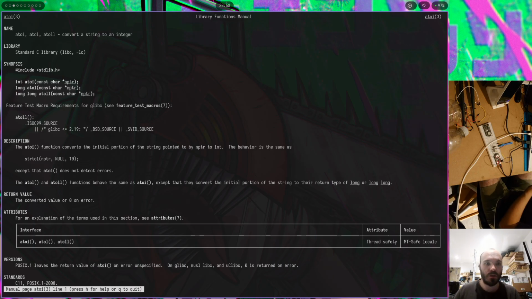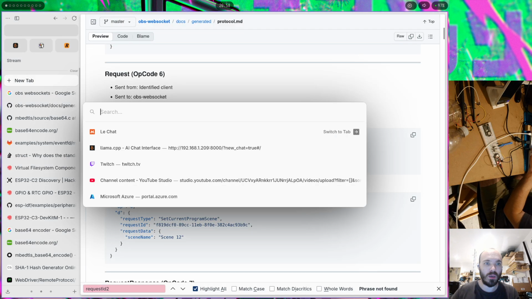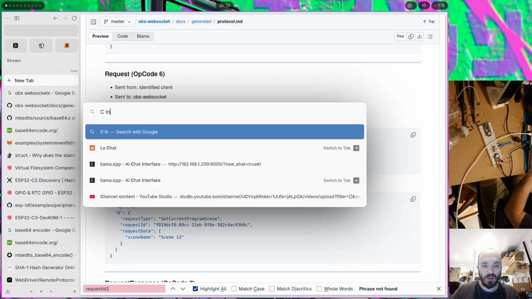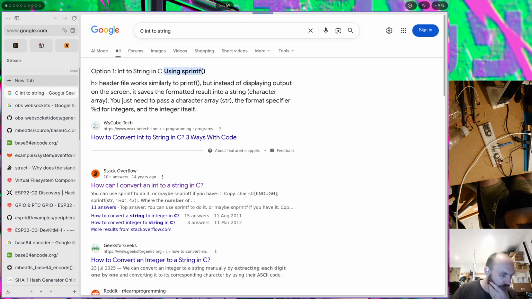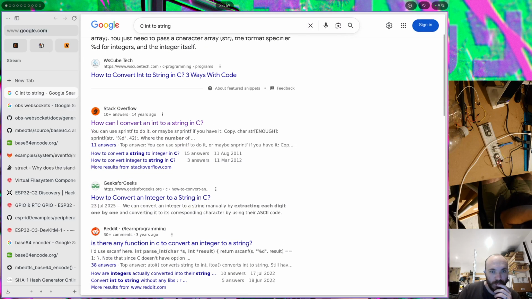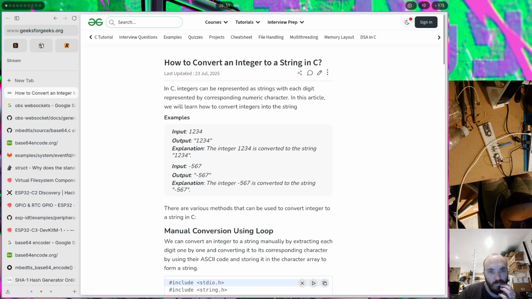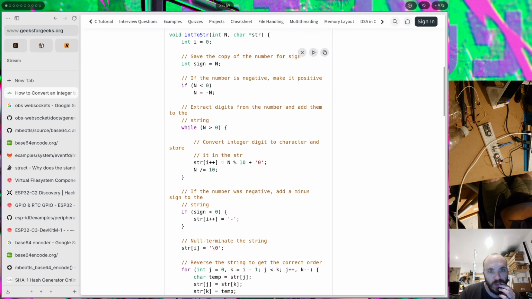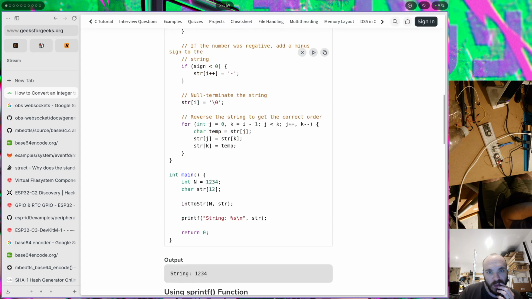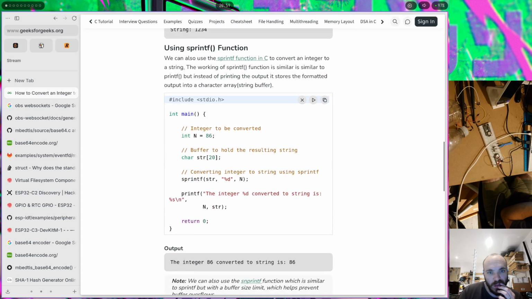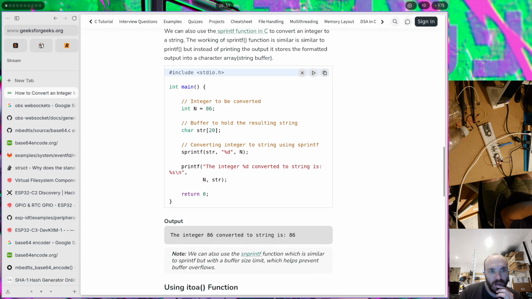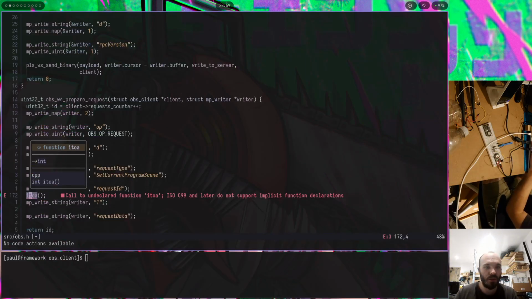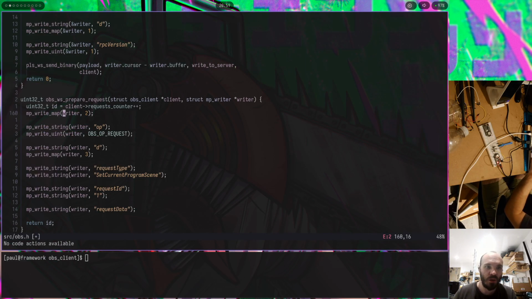String to integer. So C int to string. Now I could use printf and stuff like that, but I don't know if I really want to do that. Printf is great, but I would need to know the actual length, which might not really be a problem.